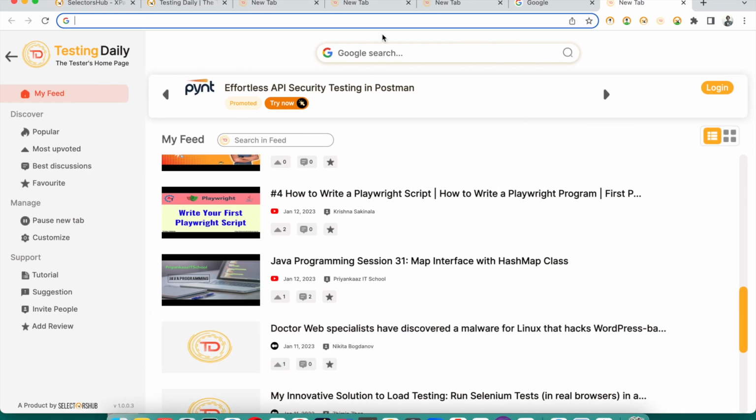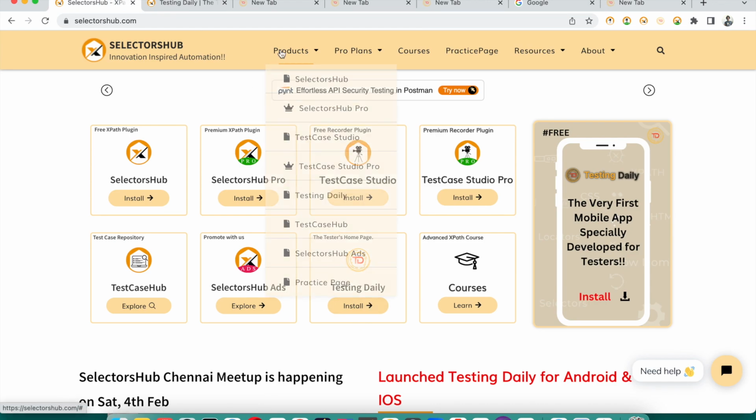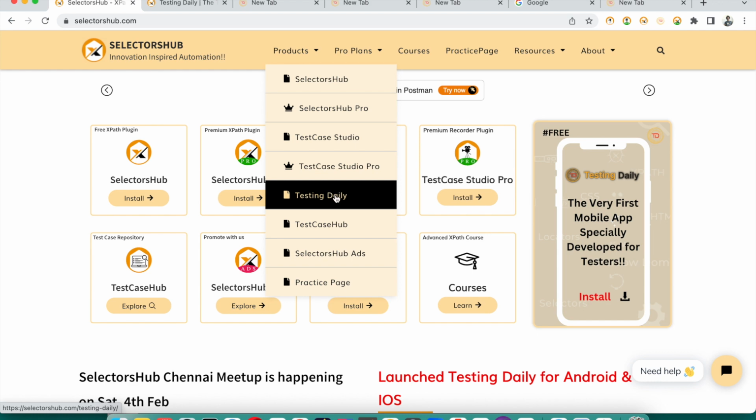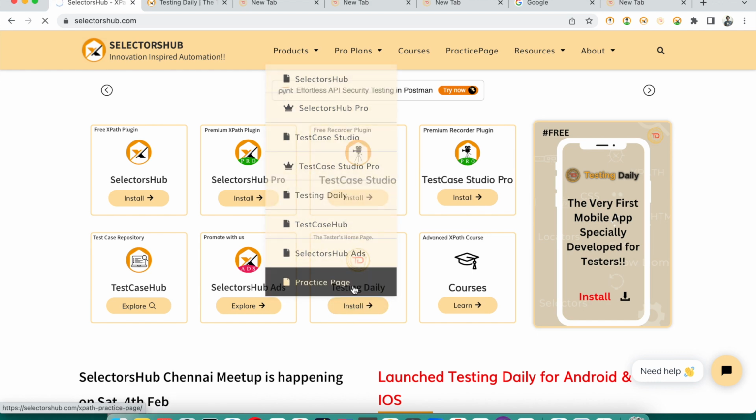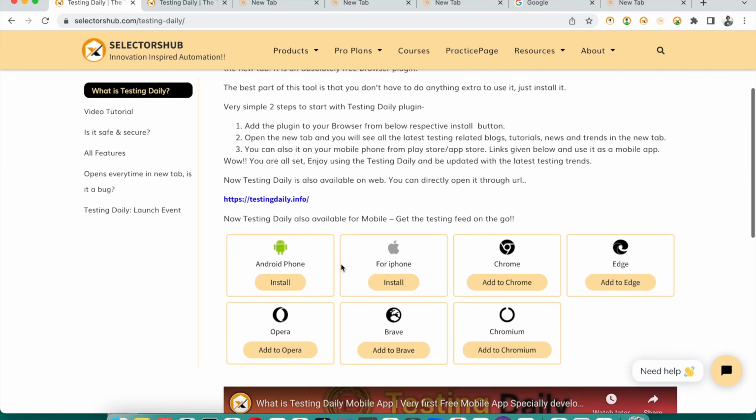So what you have to do is just go to SelectorsHub.com and here you will see this testing daily. Under products also you will find testing daily. So click here, or from here you can directly click on it. So this is the testing daily homepage. Here you will find all the download links, install links, as well as the website link.